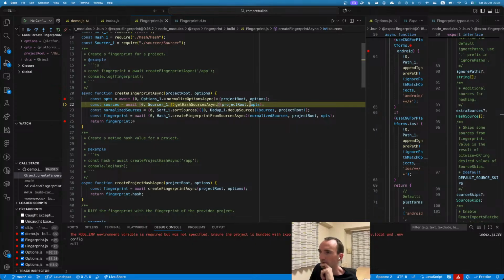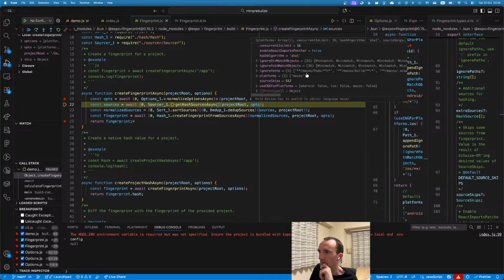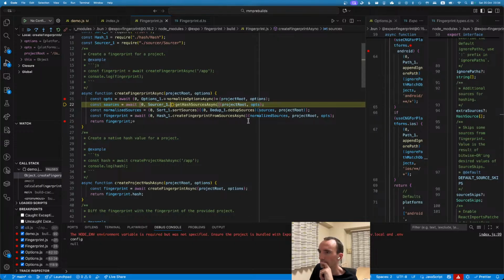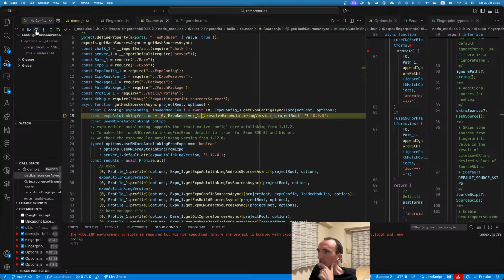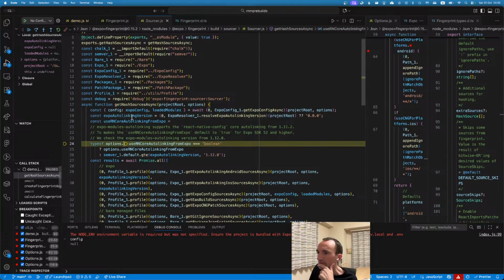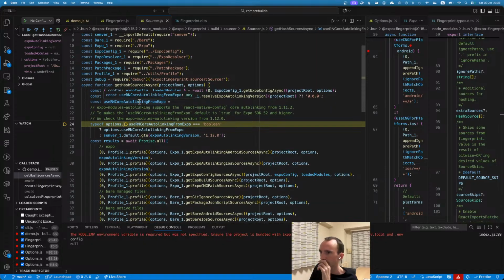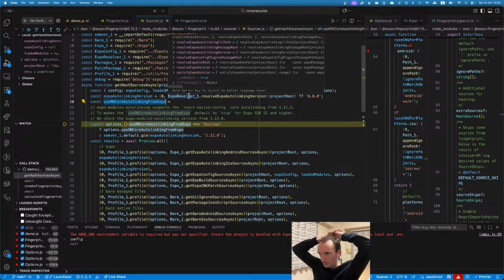Now, as for the sources, based on those options, what's it going to find? Dig in. Let's put a breakpoint there. Auto-linking version is 0. Yeah, there's two kinds of auto-linking. There's the way Expo CLI auto-links, and there's the way the React Native Community CLI auto-links. So this seems to be about that.